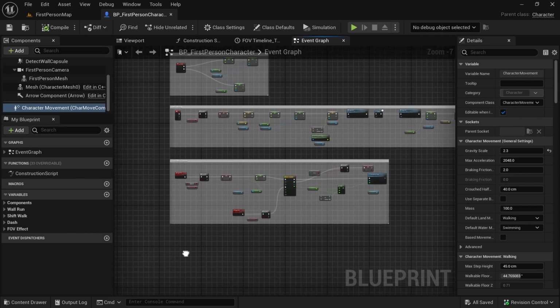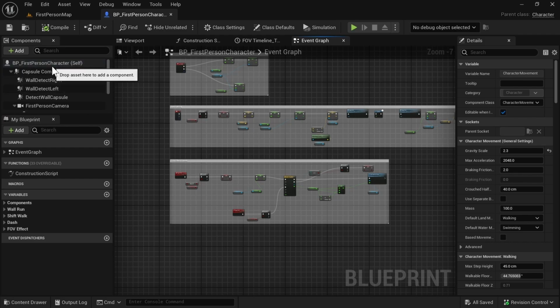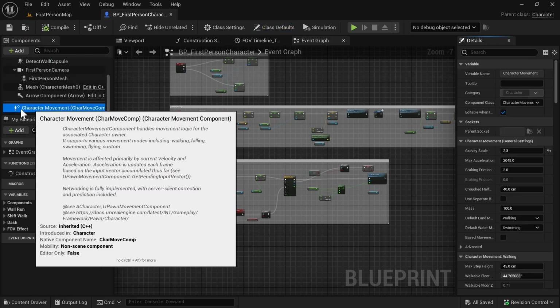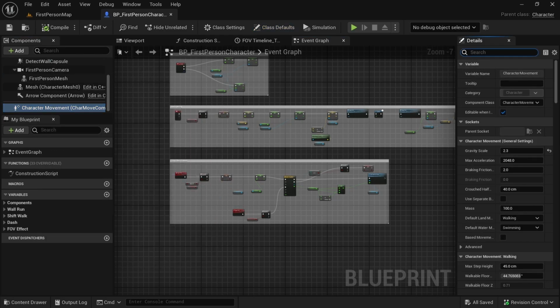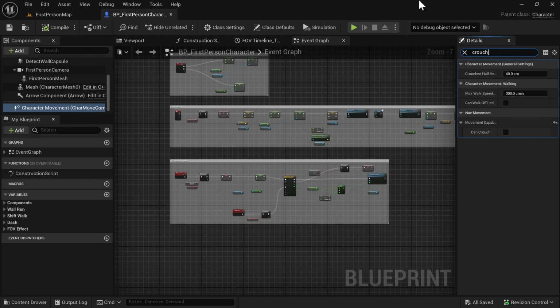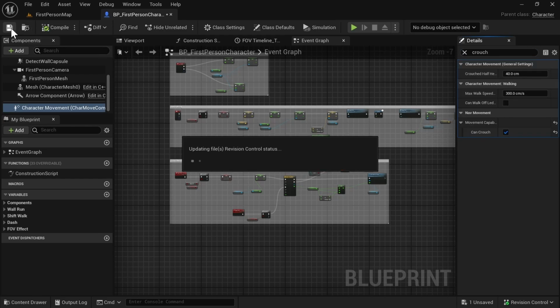Now this is the event graph, and we need to add smooth crouch and uncrouch abilities. So first we will select our character movement and look for crouch. Here we need to take this can crouch movement capabilities, and yes, we want to be able to crouch, so we will tick this, compile and save.